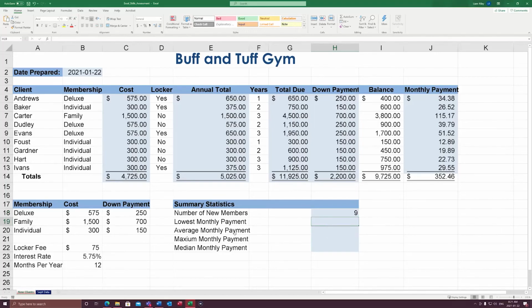Lowest monthly payment. The rest of these are based on the monthly payment column in column J. Lowest monthly payment, average monthly payment, maximum monthly payment, and the median monthly payment. So lowest, obviously we're going to go with the MIN function. I'm going to make sure not to select this total row. So the lowest monthly payment, $12.89. Yeah, that's right. Average monthly payment, we're going to use the AVERAGE function.